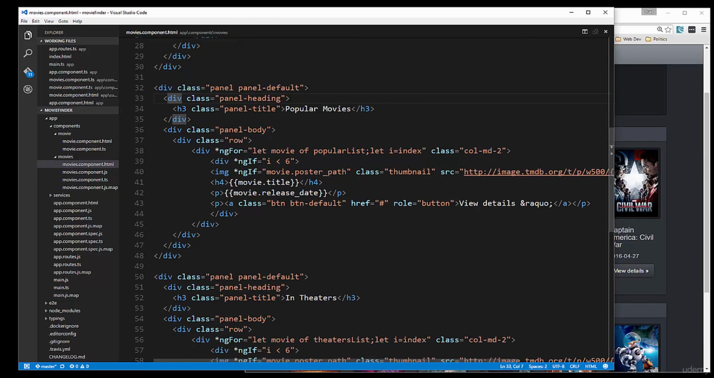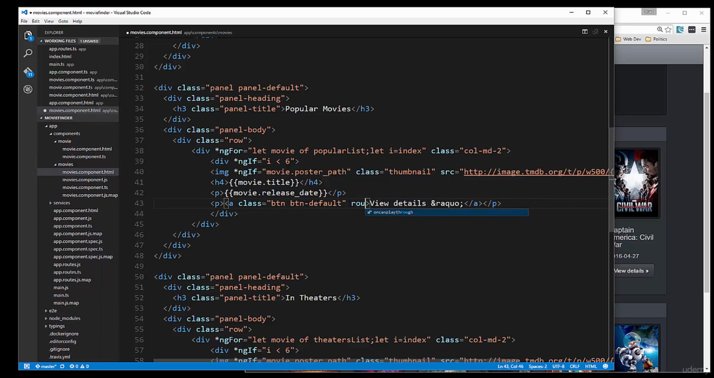So where we have the button, we're going to get rid of the href and the role. Let's get rid of those, and we're going to put routerLink, and we're going to set that to /movie/, and then we need the ID, which I believe we can get with just movie.id. Yeah, let's try that.